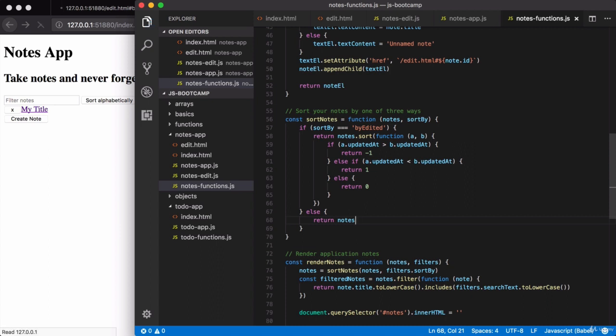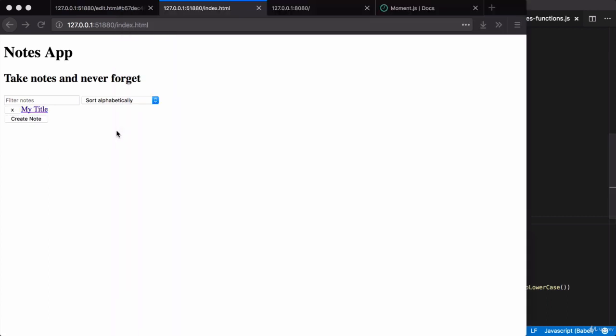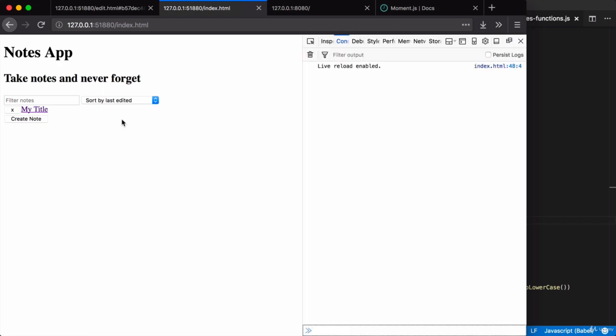Let's go ahead and save the file and see what happens. I'm going to give the browser a refresh. Over here, we have sort by last edited showing up as the value. Let me crack open the DevTools real quick. And what we're going to work on is we're going to figure out if editing an item actually does bring it to the top of the list.